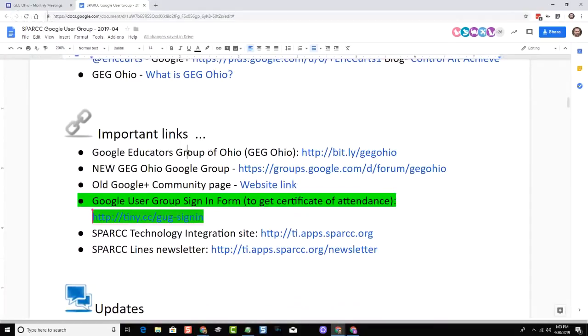And we've hit most of the key links there, but I'll mention a couple other things real quick. Certainly, we've got our GEG Ohio website that you can get to the link there. But I do want to mention the one highlighted in green, which is our sign-in form. Now, this is so that I can send out a certificate of attendance after the meeting. I know some folks do need hours for their certificates, and this allows you to submit this to your school.